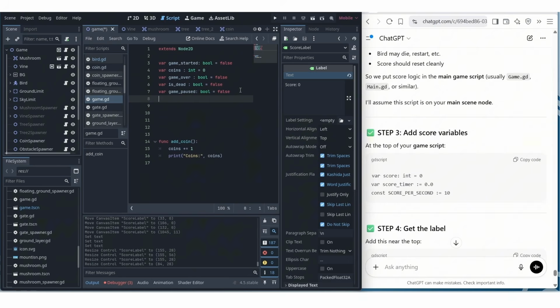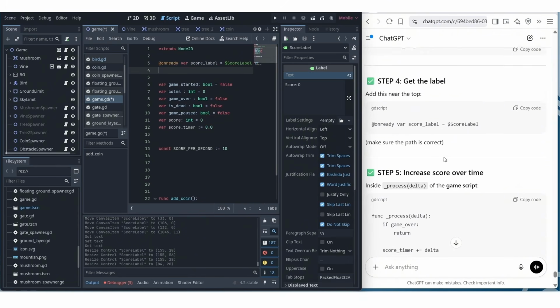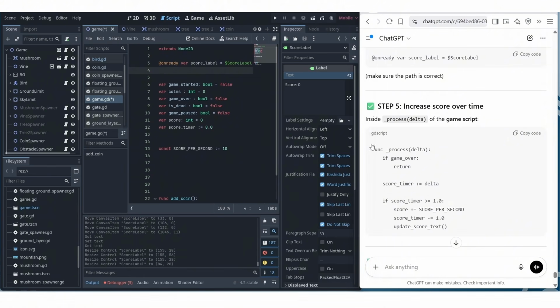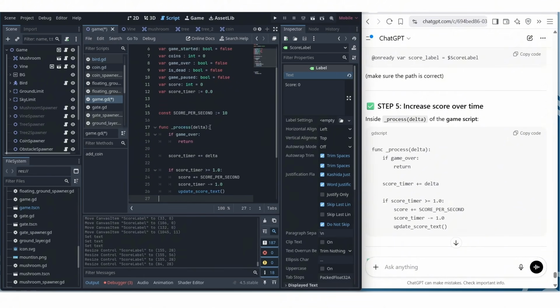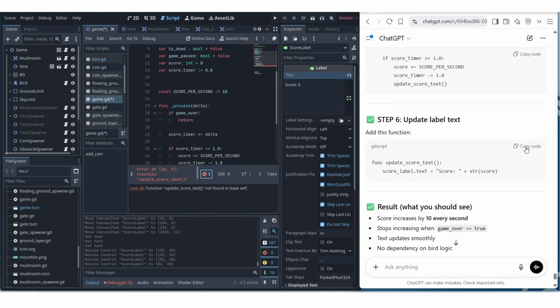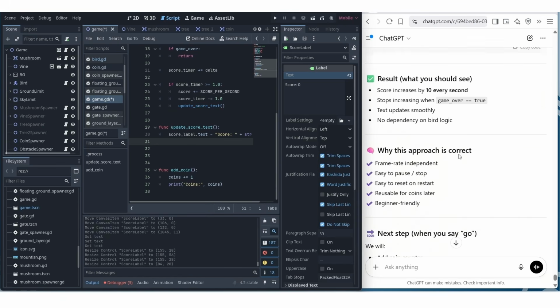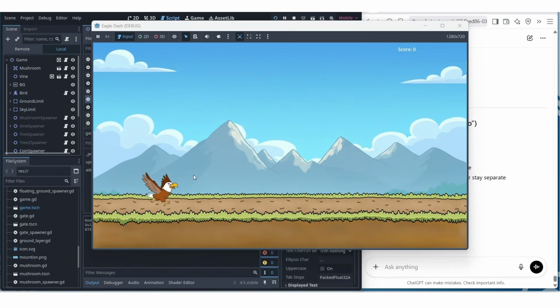Add these lines on GameScript and add onReady at the top of the game. It seems we need to add a new function too. Where did this error come from? Function is missing. Okay, here it is. Let's add this and the error is gone. It seems there's nothing more. Let's save it and run it.